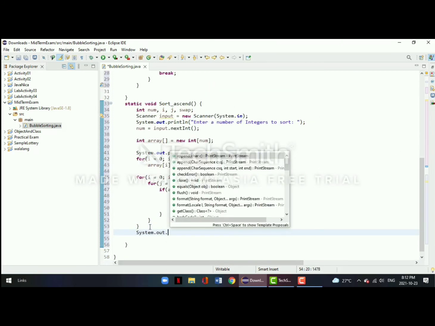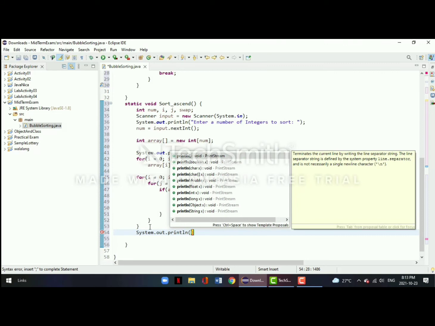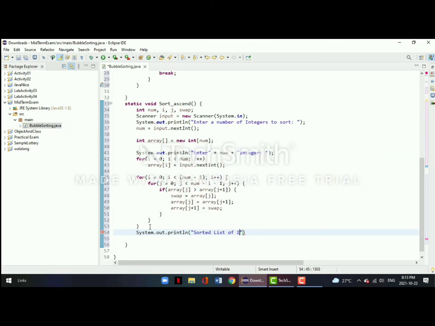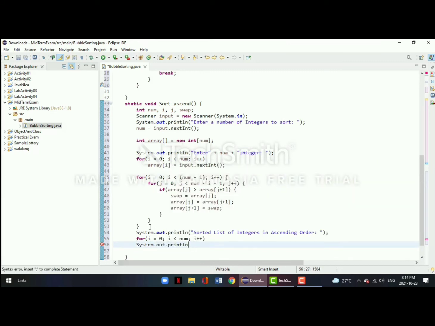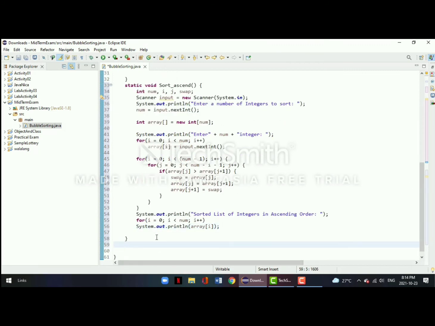Then create System.out.println("Sorted list of integers in ascending order"). So here, it will display the numbers in increasing order. Then for (i is equal to 0; i is less than num; i++), or the increment i++, then type System.out.print(array[i]).